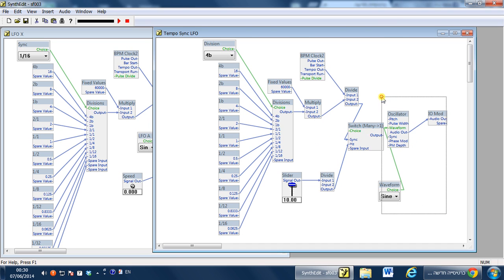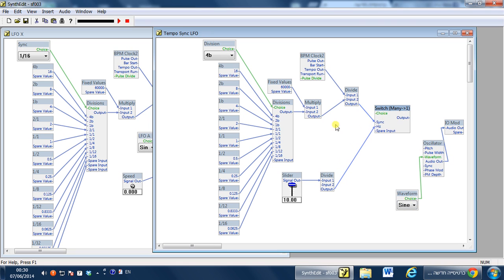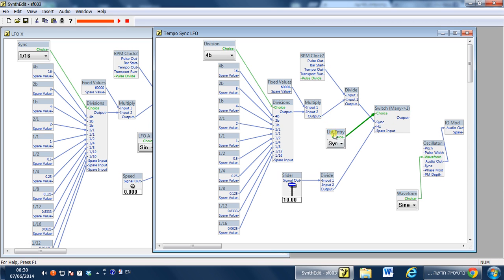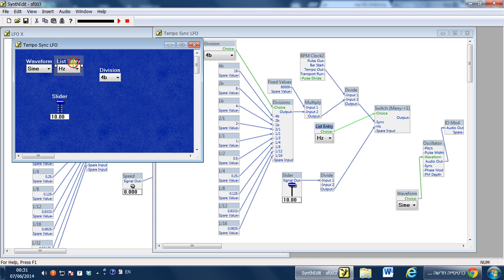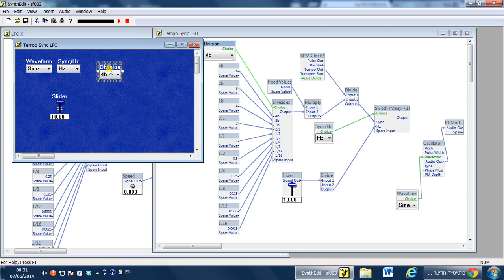Now all we need to do, let's move this aside, is, like the waveform, bring in another choice. So it's in the list entry, there we go. Ta-da! So sync or hertz. So either one of them. And now if we look on the panel, we have the waveform, we have the choice, and let's not call it list entry. Let's call it sync slash hertz, that's the chooser for this, and the division.